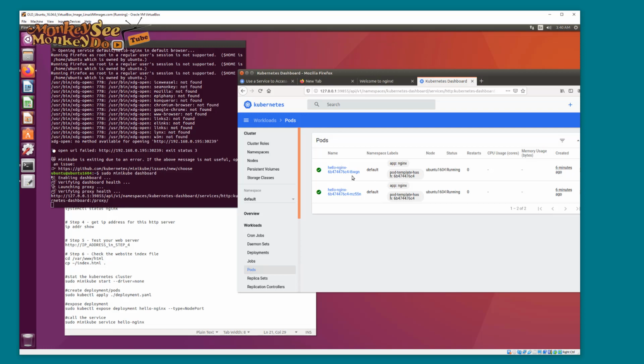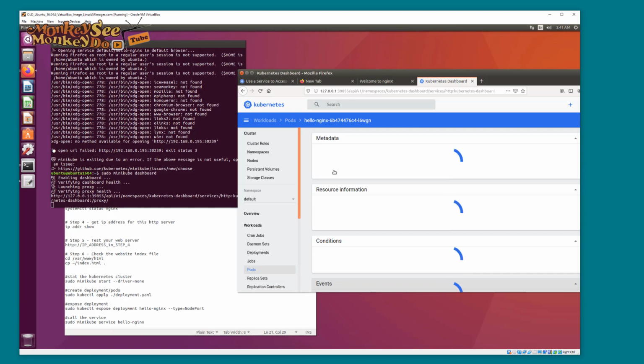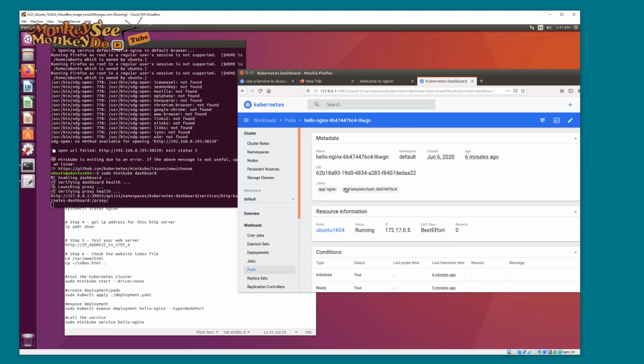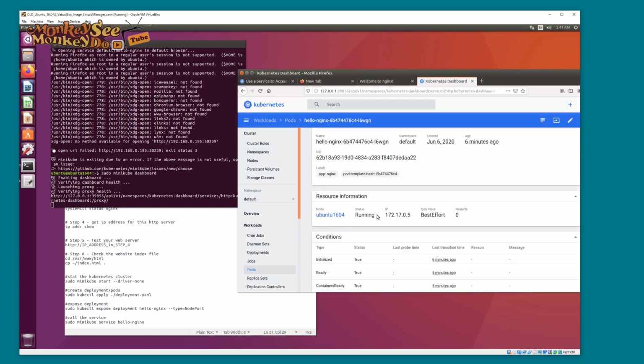Click each of them. It will show the details such as metadata, resource information, and conditions. Here you see the replica. Two copies are running.